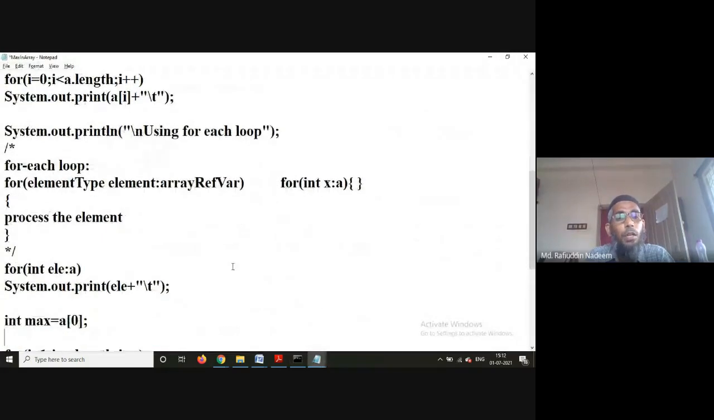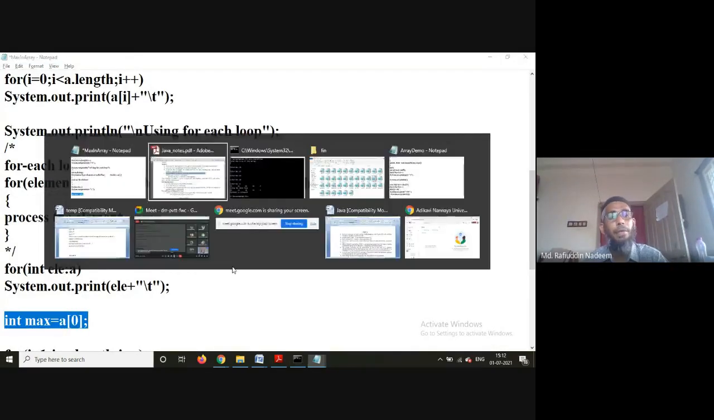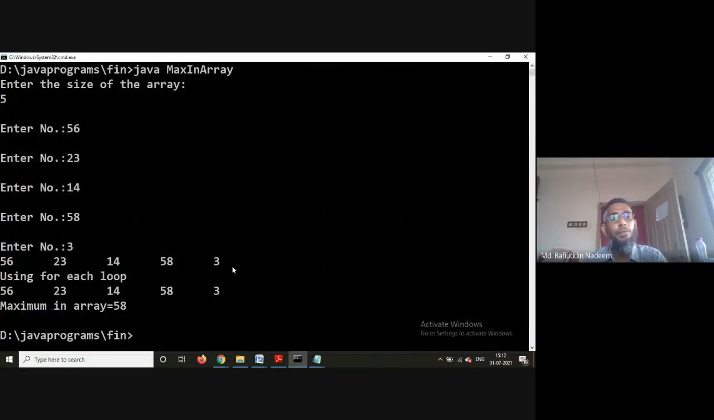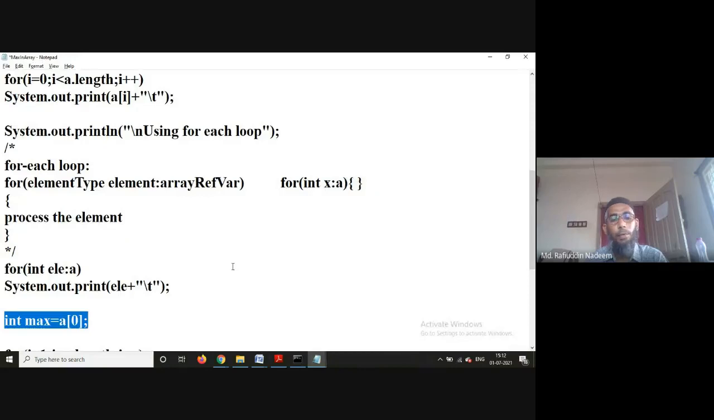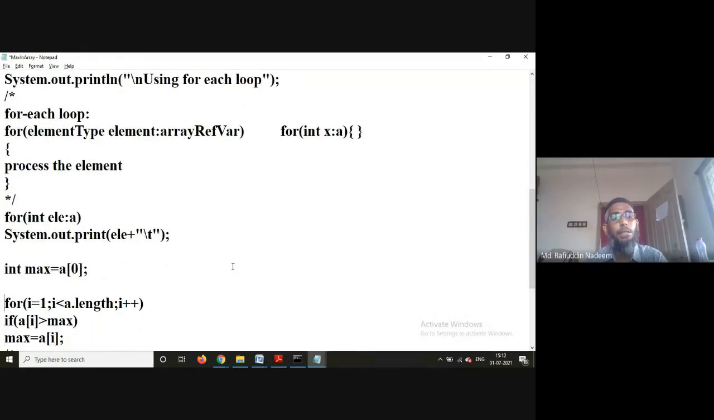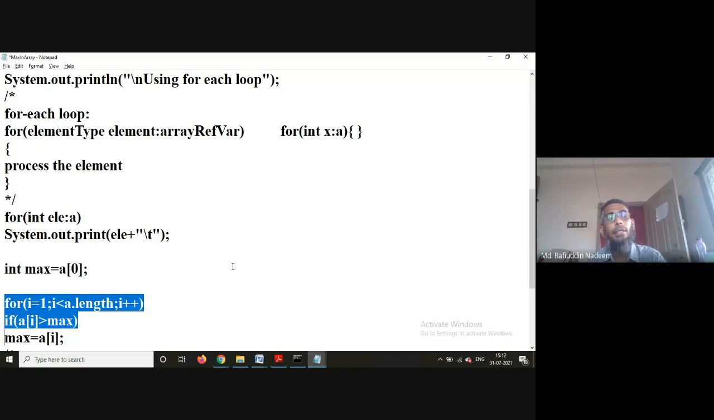Okay, so once it is done, then we have the logic for finding the maximum of the elements. You consider the first element as maximum. So here, if I take the values, the first element is 56 into max. Then for I is equal to 0, I less than length, I plus plus. If a of I is greater than max, what is the second element? A of 1 is 23. 23 greater than 56 is false.